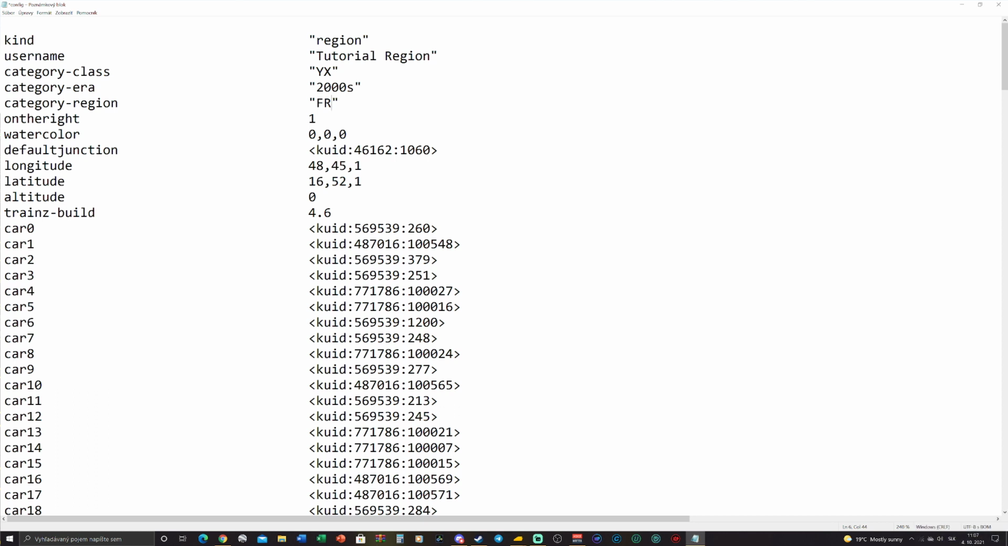Next line is "on the right". This line tells you whether the traffic in the region will be driving on the right side of the road. If it's at 1, they will drive on the right side of the road. If it's at 0, they will drive on the left side of the road. I'm gonna keep it as 1 since we are in France.